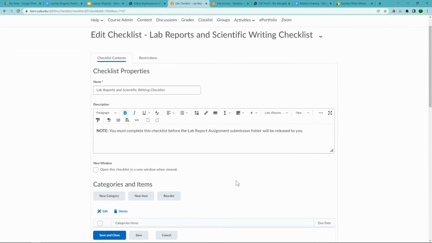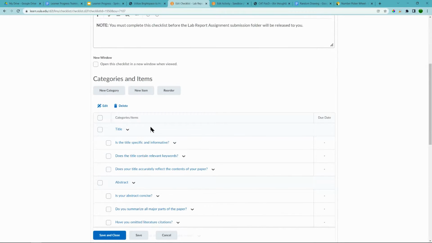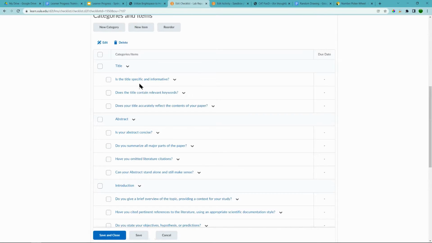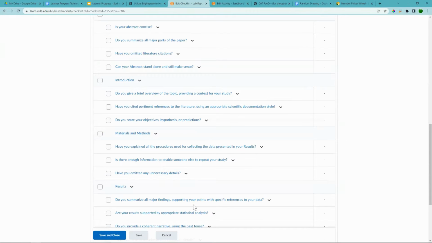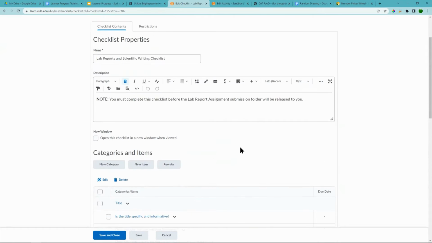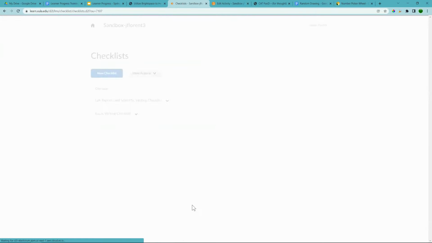All right, so if we look at this particular checklist, I have, I think, 5 categories in here, which basically is indicating to the learners, for your title, have you done these things? Have you looked at this? For your abstract, have you done whatever, whatever? Okay, so this is my checklist. I didn't make any changes to it, so I'm just going to click cancel.